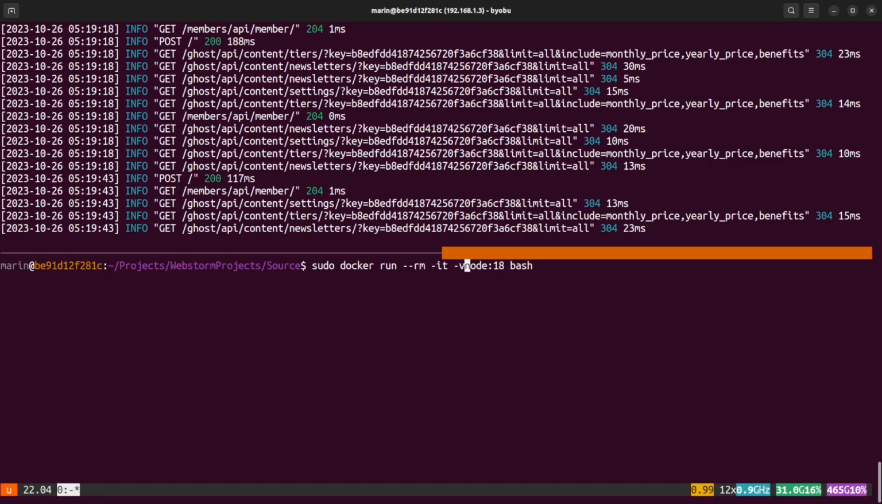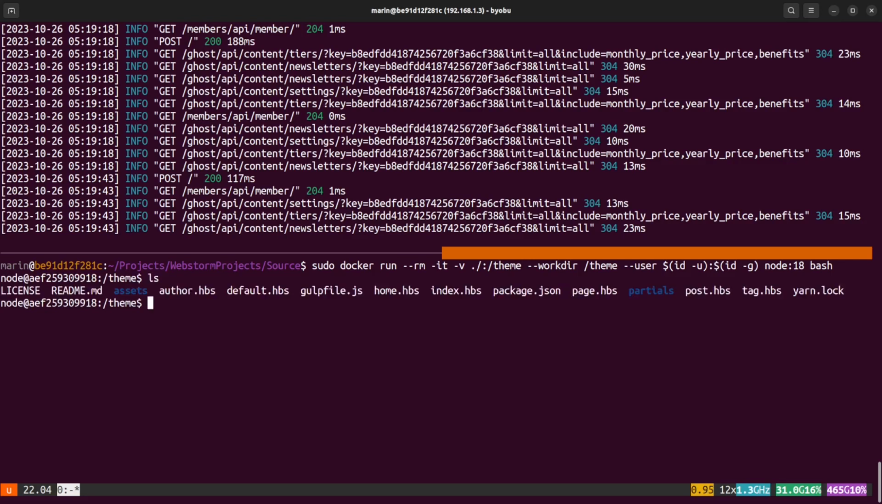I want to mount the theme folder inside the container. And I also want to change the default working directory to the theme folder. Finally, I want to make sure that the user running inside the container matches the user on my local machine. And now I can hit enter. And here I am inside my theme folder.